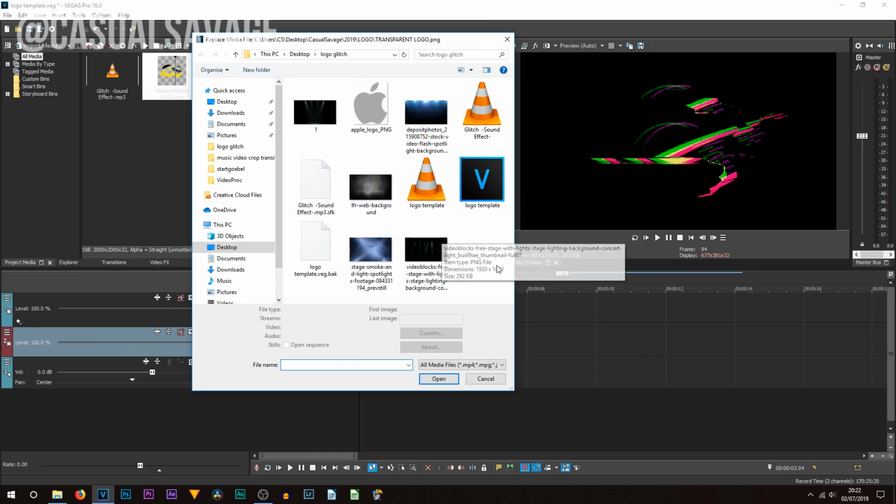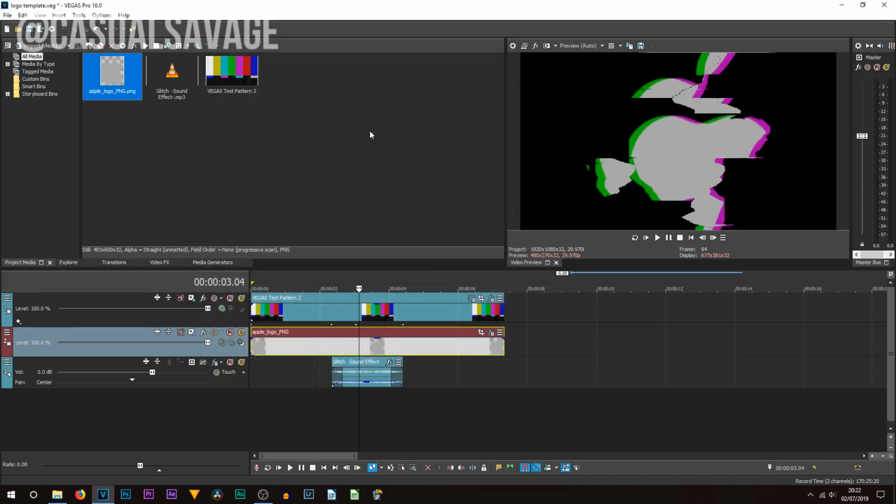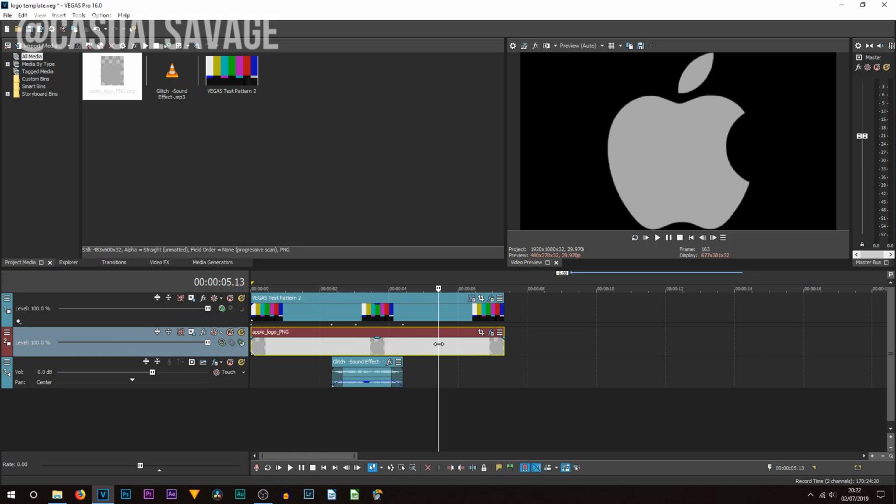From here, find the logo that you want to use. For example, here I'm just going to switch it to an Apple logo. And you do want to make sure it is a PNG, meaning there's no background to it, it's just the logo alone. Notice when I've put this logo in, it is huge.